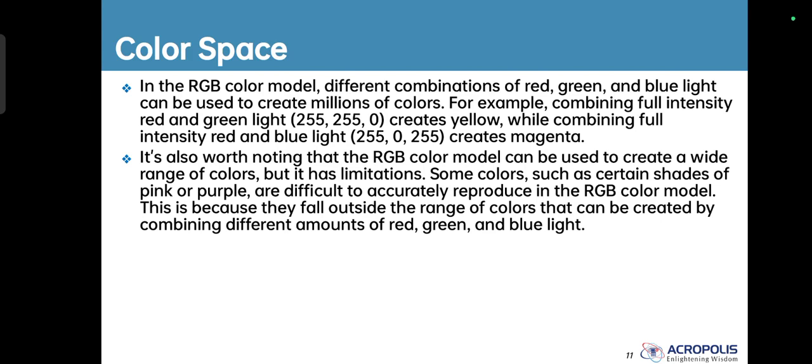So in the RGB color model, different combinations of red, green, and blue can be used to create millions of colors. For example, combining full intensity of red and green light creates yellow. Combining full intensity of red and blue light creates magenta.